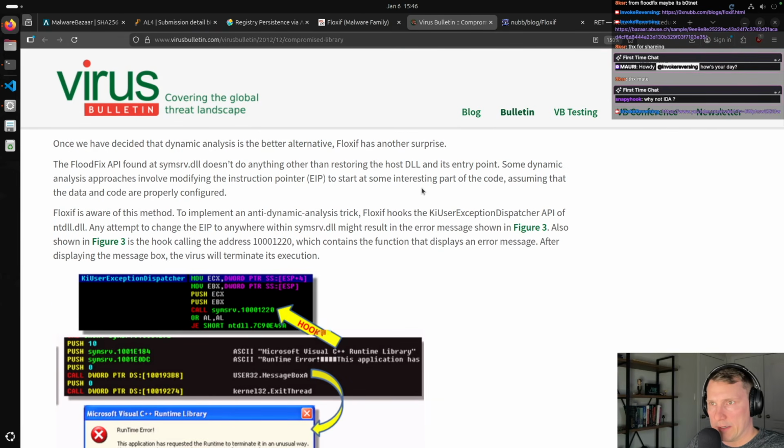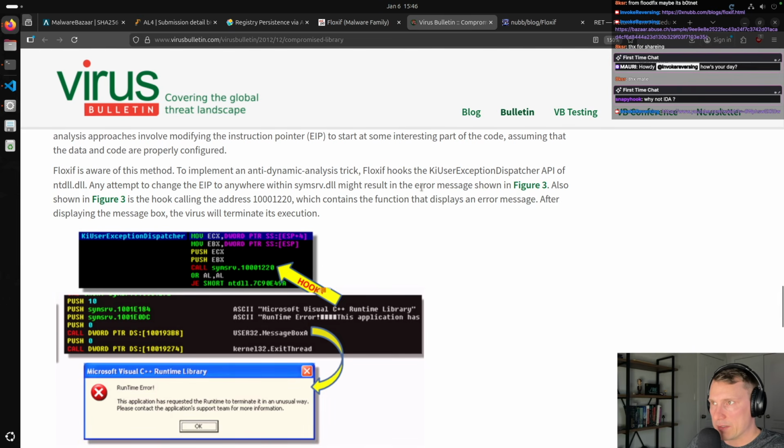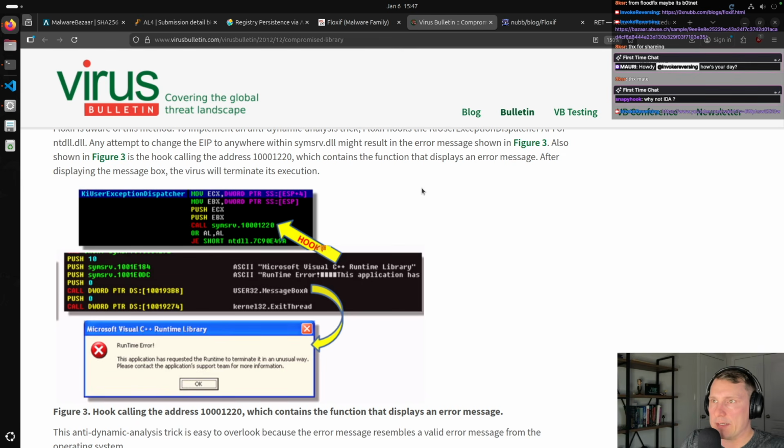The Floxif API found in simserv.dll doesn't do anything other than restoring the host DLL at its entry point. Some dynamic analysis approaches involve modifying the instruction pointer to start at interesting parts of the code, assuming the data and code are properly configured. If Floxif is aware of this method, it implements an anti-dynamic analysis trick: Floxif hooks the KiUserExceptionDispatcher API. Any attempt to change the EIP to anywhere within the SimServ DLL might result in error. That's interesting. So this would probably break a system if it's modifying all the DLLs.